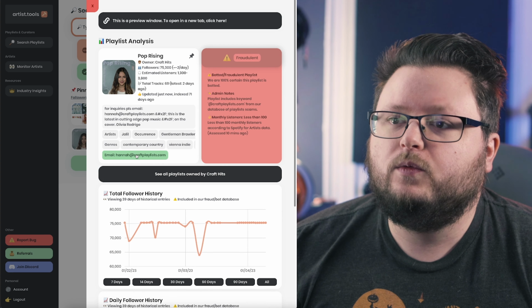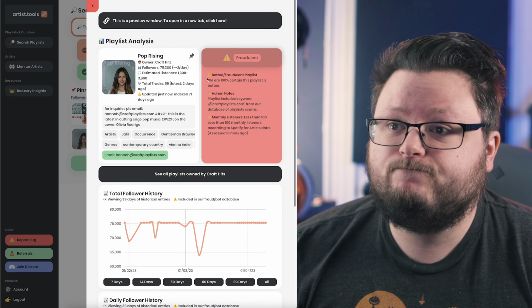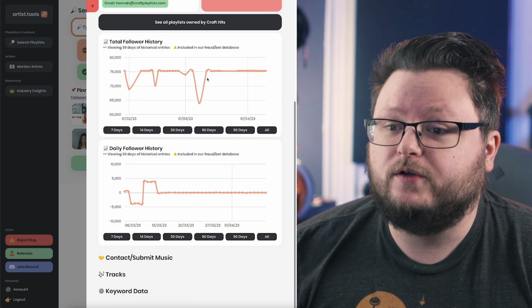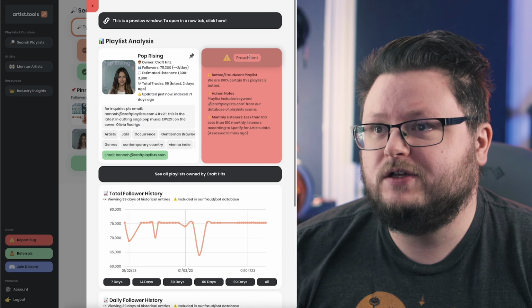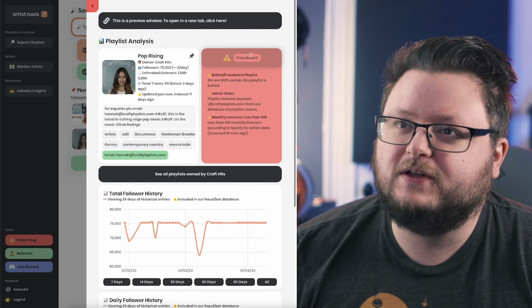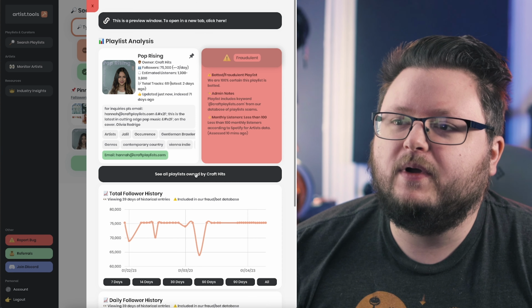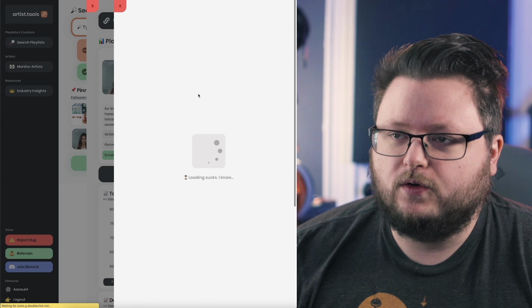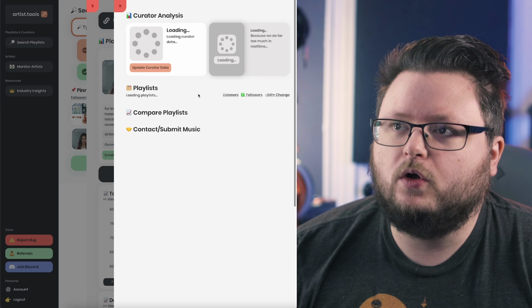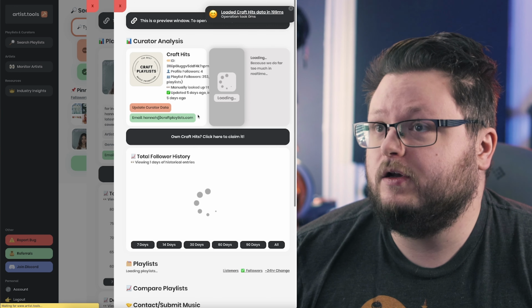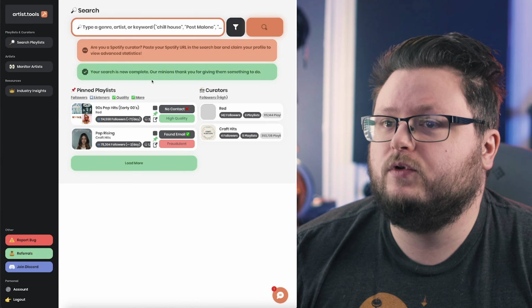But with artist.tools, you can easily figure this out. You don't have to interpret the data. They just straight up tell you if they think it's fraudulent, which is fun. But you can see all the playlists that this curator owns. And so you could easily see, wow, okay, this is a sketchy company. I'm never going to use them again.